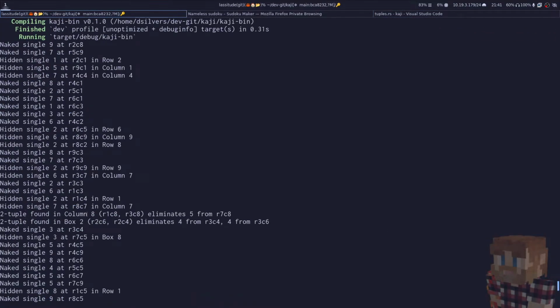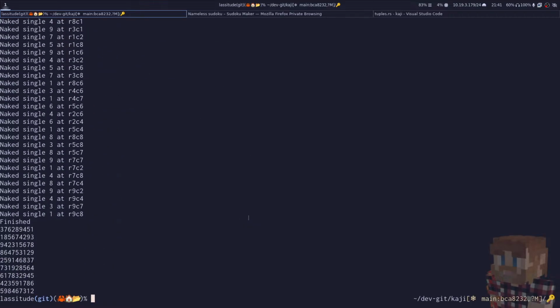So 2 tuple found in column 8, row 1 column 8, row 3 column 8. Eliminates 5 from row 7 column 8. 2 tuple found in box 2, row 2 column 6, row 2 column 4. Eliminates 4 from row 3 column 4, 4 from row 3 column 6. Haha! We have pointing tuples, and in theory that will work for triples as well.